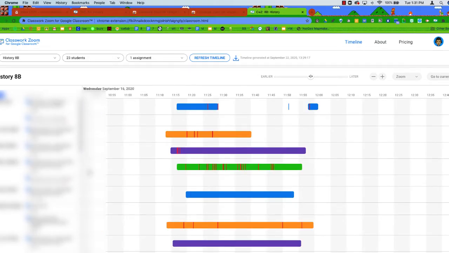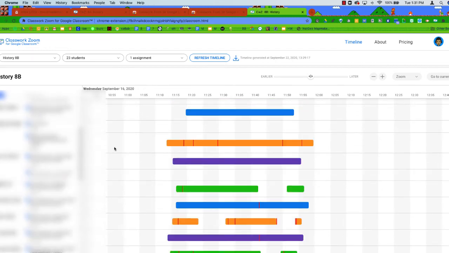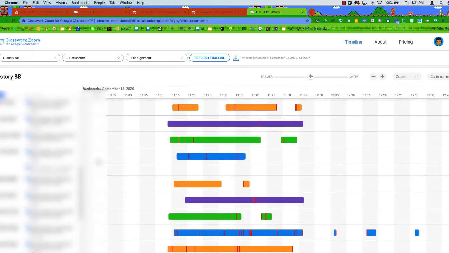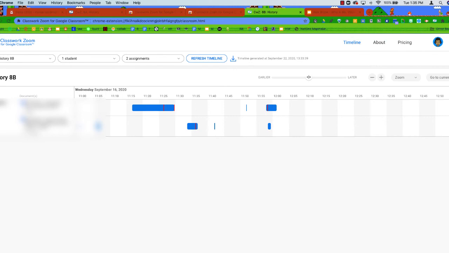So again, a really cool way to use this is to pull up an in-class assignment and at a glance see, hey, who's working and who's not working. Another really cool thing I can do with this that I like is I can pull up one student. Let's say I'm worried about a student and their engagement in their work. I can pull up several assignments from them and see how much time in aggregate they've spent on the assignment and when they've spent time on this assignment.